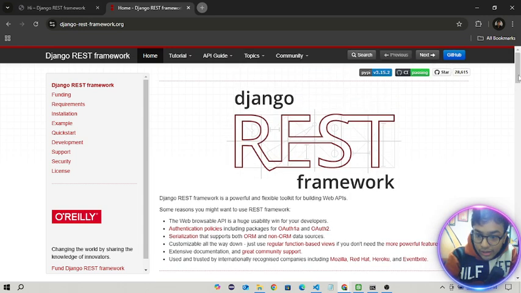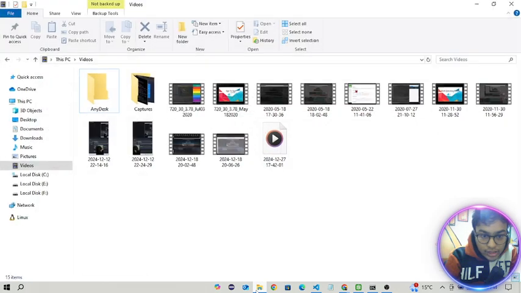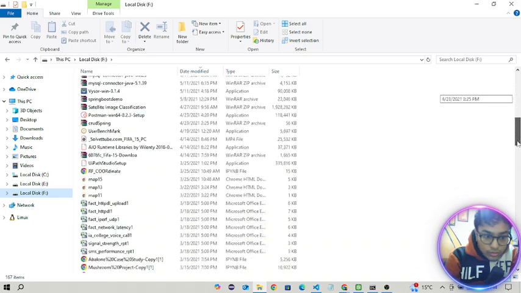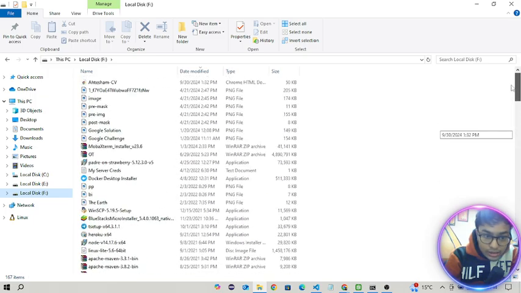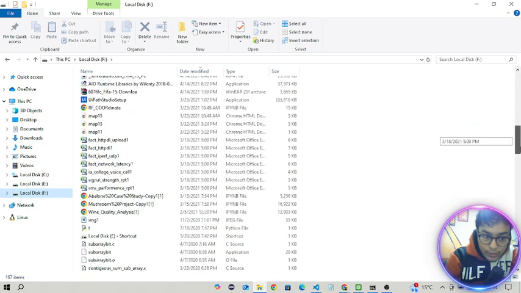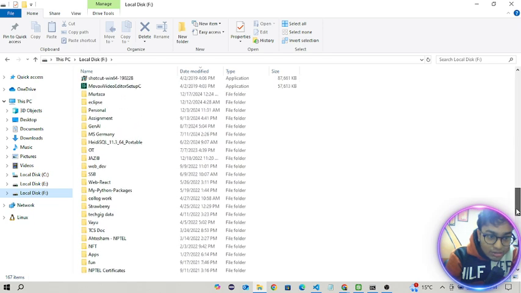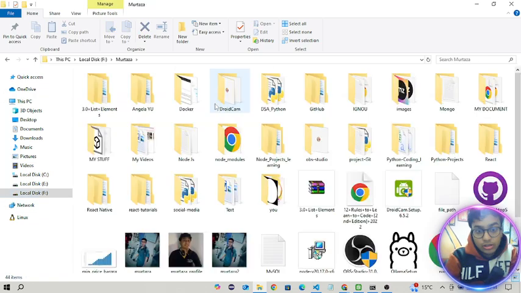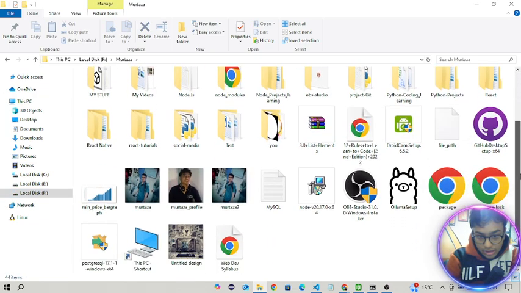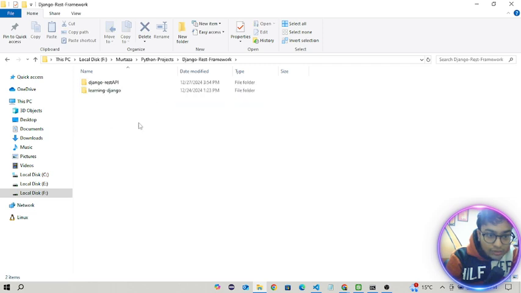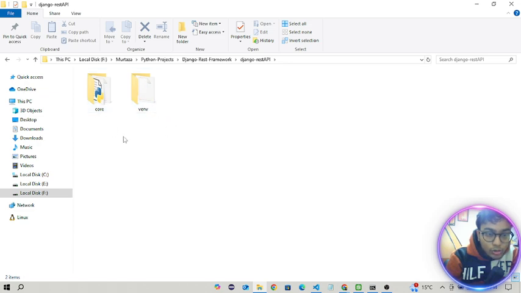first I have to make a folder that I have previously made. Let me go through it. What I am learning this time is Django RESTful things, as Django is a bit complex and it is a bit functional and easier to use. Complex and easier, they both are. So let us go to our Python project folder. Inside that, Django REST framework. Inside that, Django REST API. Do we have anything? Yes, I do have core and virtual environment.